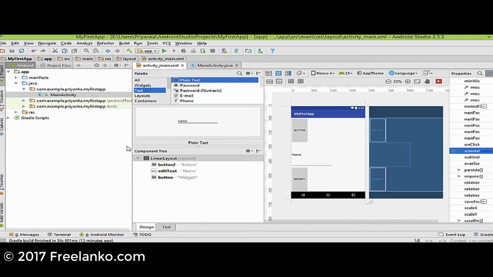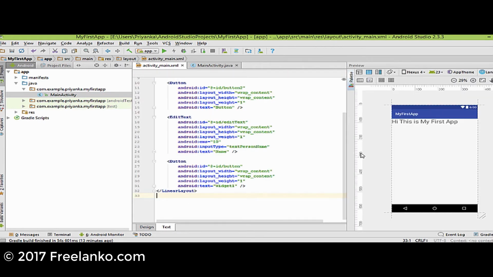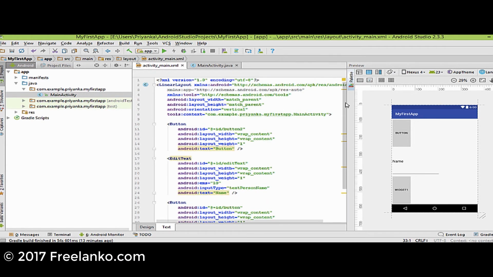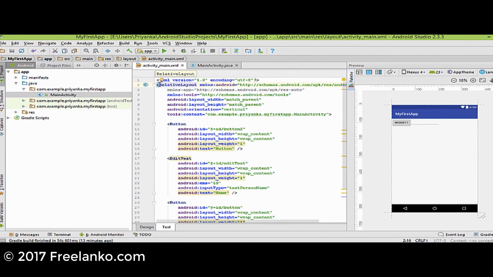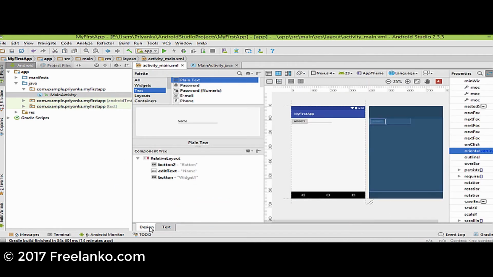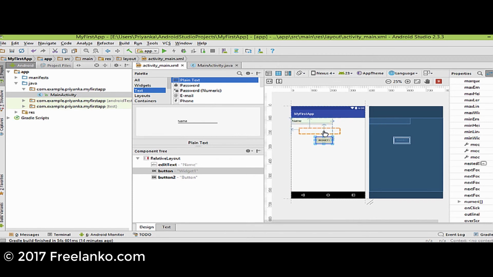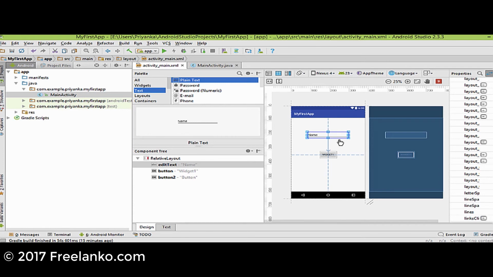So I am going to go to the text view, change the linear layout and write there relative layout. Now go back to the design view. Now as you can see, all the widgets and their places have been dismantled. Now set them. So I can set them anywhere I want. So as you can see, I can put them anywhere according to my own convenience.